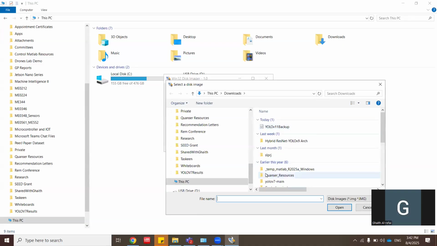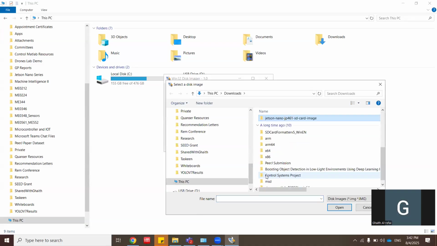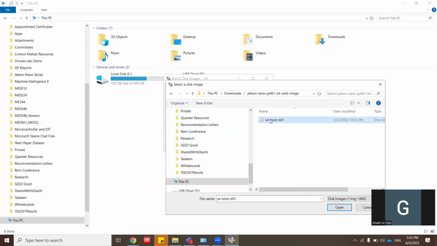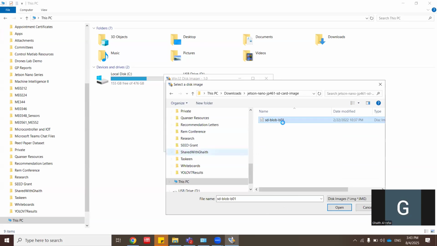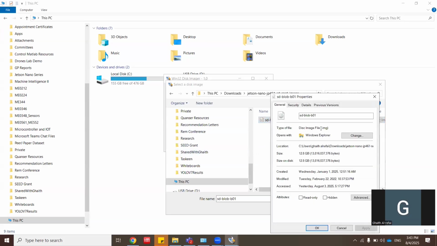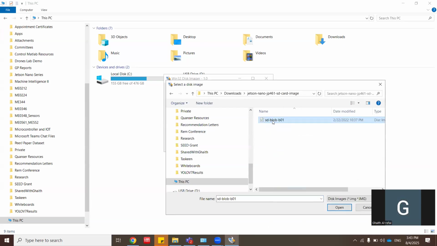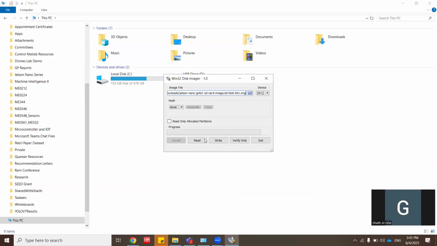The file is in my downloads, Jetson Nano 4.6.1. So if I go inside this one, I will have this file. Just to look again, I think I showed you this, the properties, the extension is .img. Okay, so we select the operating system, and then we can start writing.